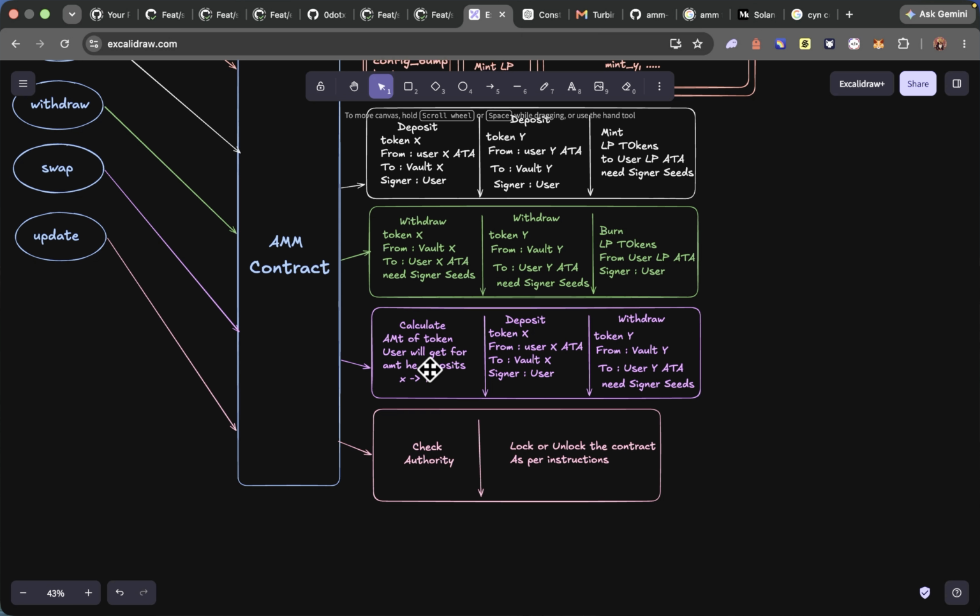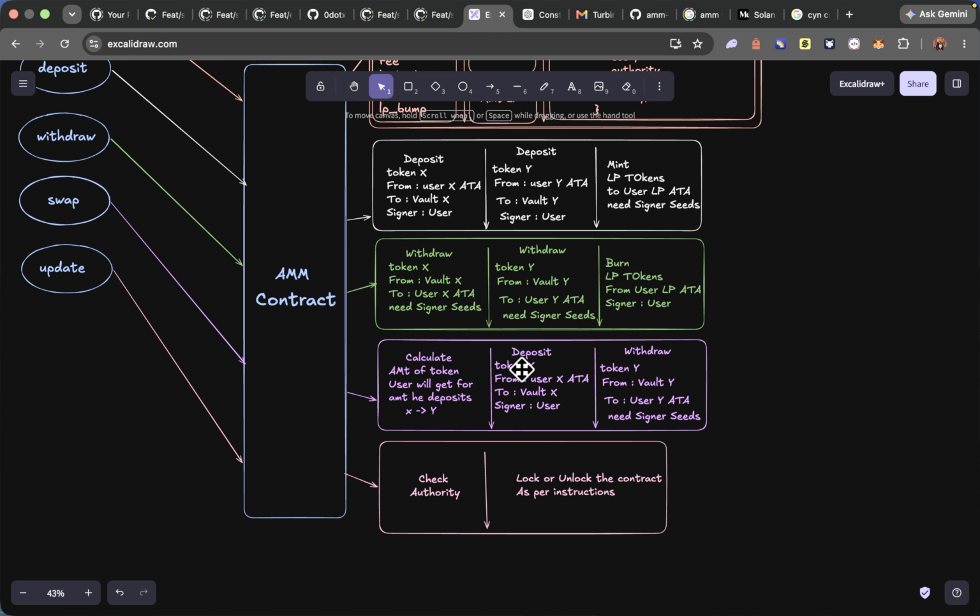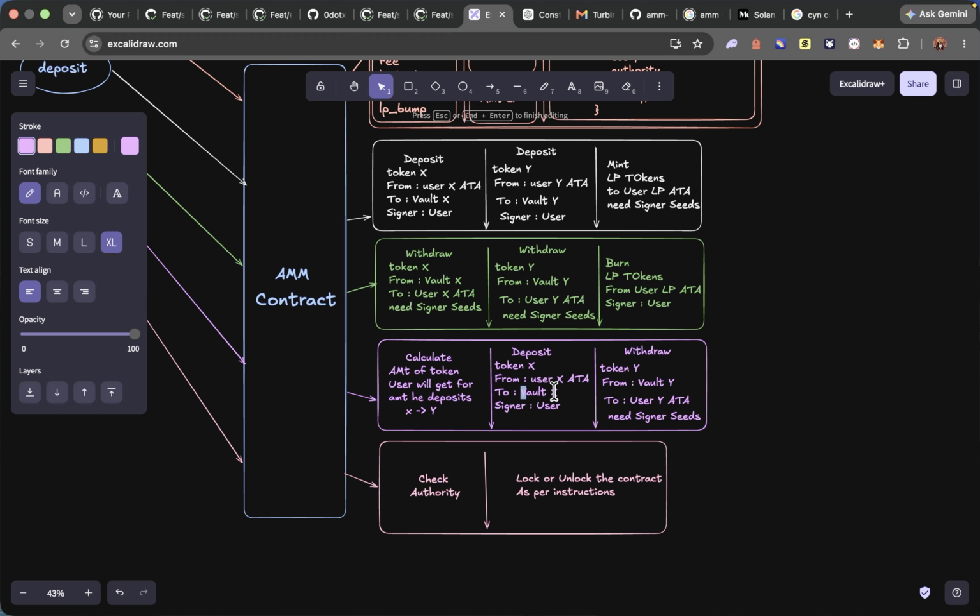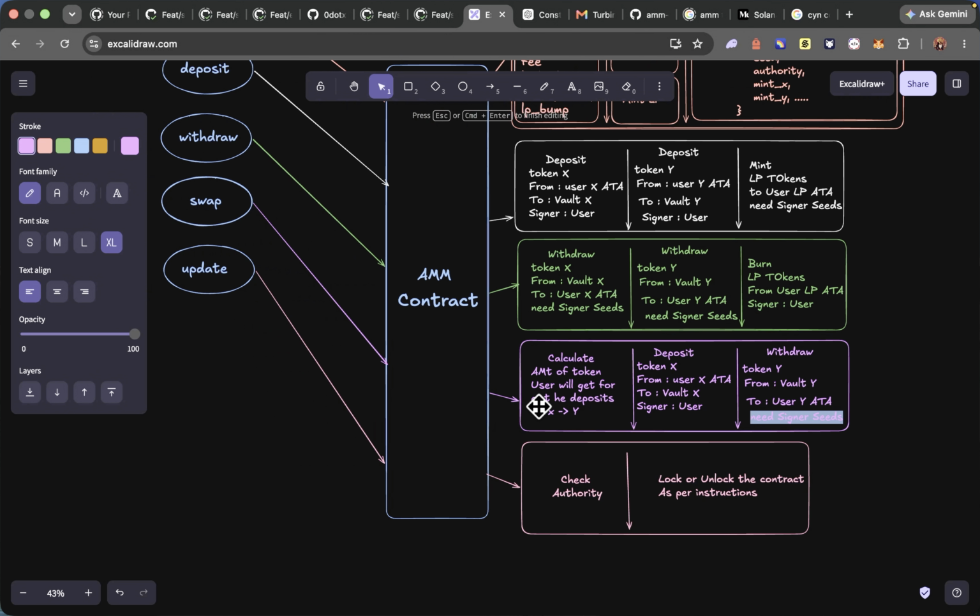So we'll do the calculation first, and after that we'll deposit that amount of token X from the user X ATA to our vault X, and the signer for this deposit would be the user, because we are taking token from the user ATA and depositing it in the vault. And then we already calculated how much Y token he will get, right? So we'll take that amount of Y token from vault Y and deposit it in the user Y ATA. And since this is a transfer from vault to user, we need signer seeds for this. So this is the simple swap instruction.